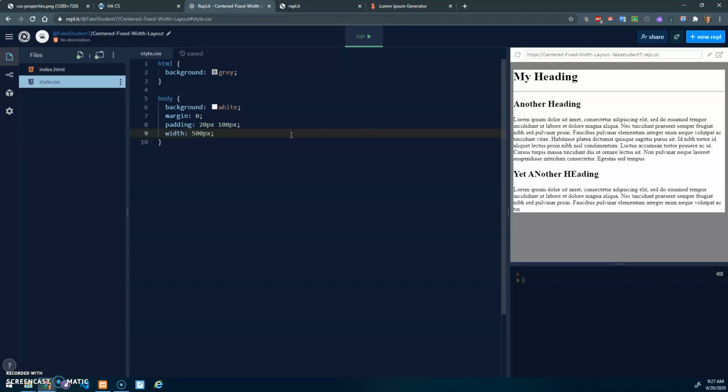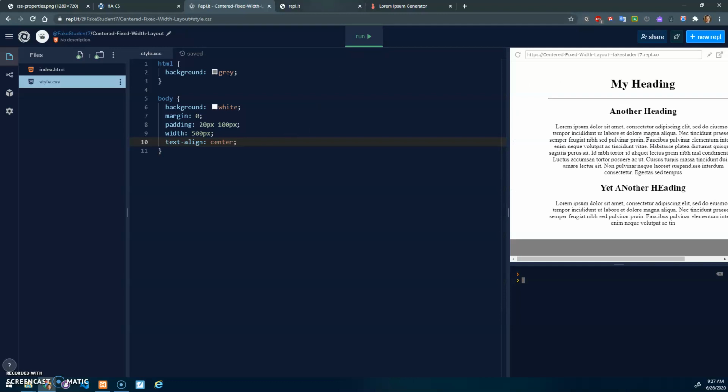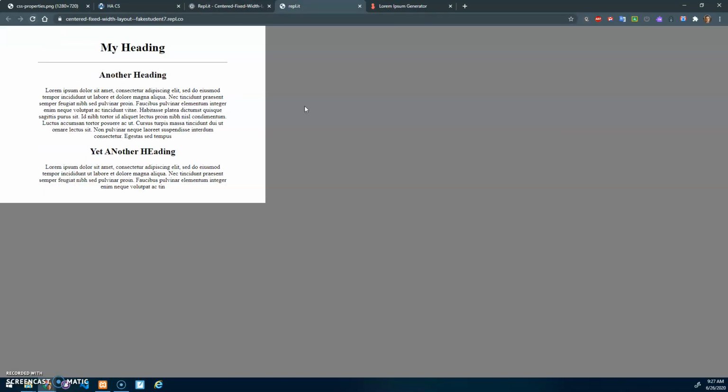So to do that, a common idea is go text-align center, right? And hit run or refresh. And wonderful. So that's great. It centered everything within the body. I actually want the entire body to be centered on the page, not centering everything inside of the body. So to do that, we need margins, right? Margins are the distance outside of an element.